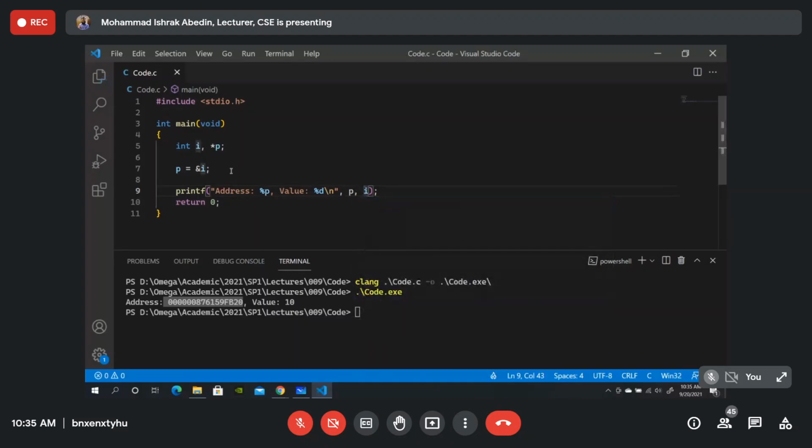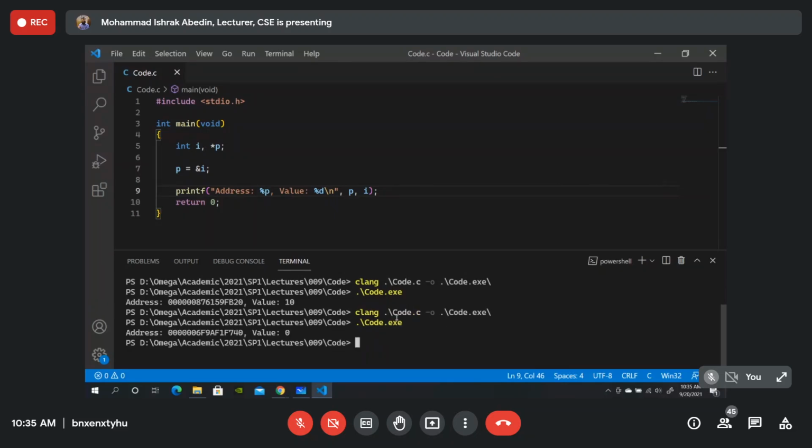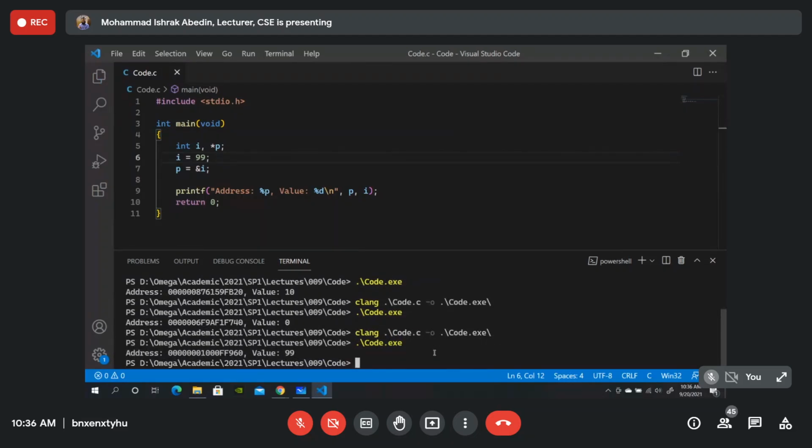Now, instead of writing ampersand I, I can directly write P here, because we know P now holds the address of I. For now I'll use I, but there's also another way to fetch the value from P. I'll show it to you. If we run this code, we see the address is being printed. Also, I didn't put any value for I, so I should initialize it, like I is equal to 99. Run it. Okay.